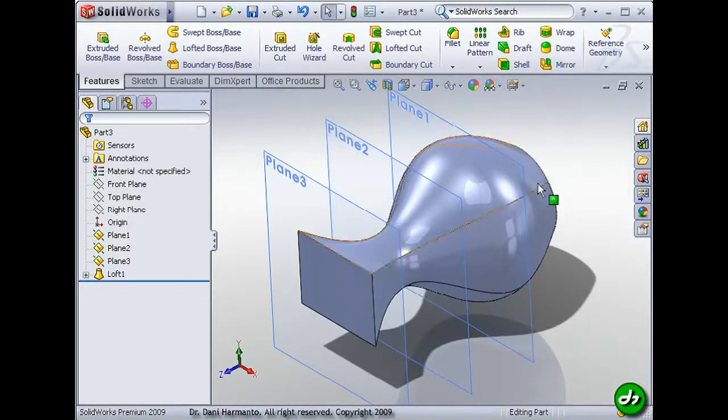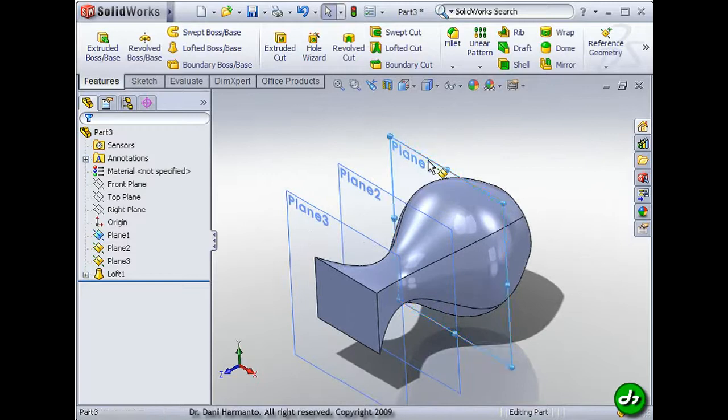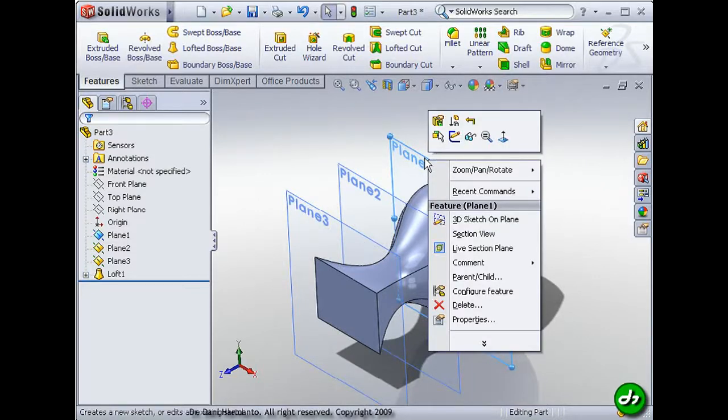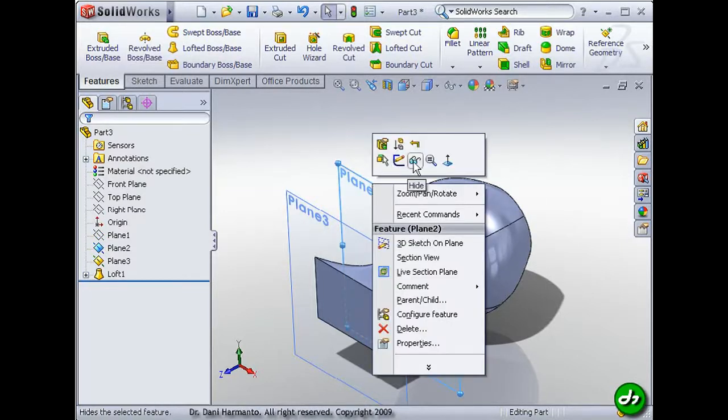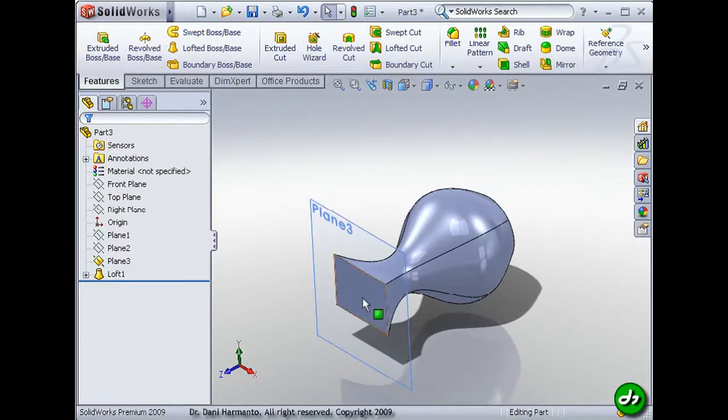I'm going to hide plane 1 and plane 2. So I just right click on plane 1 and then click hide. The same on plane 2, right click and then click hide. Next one, I'm going to add just another rectangle to extend this one just a little bit, based on plane 3.